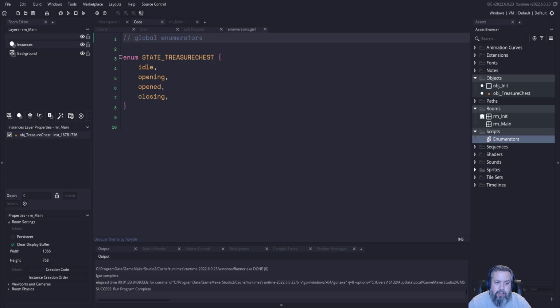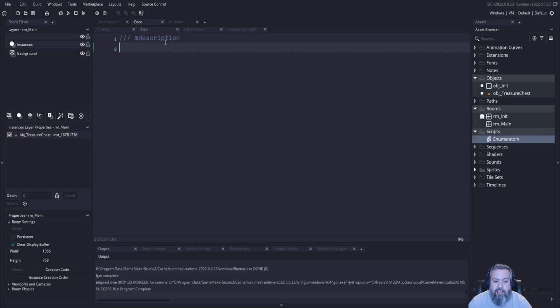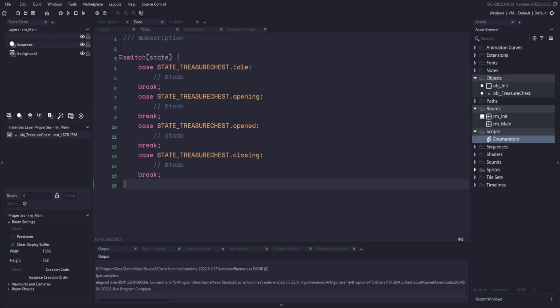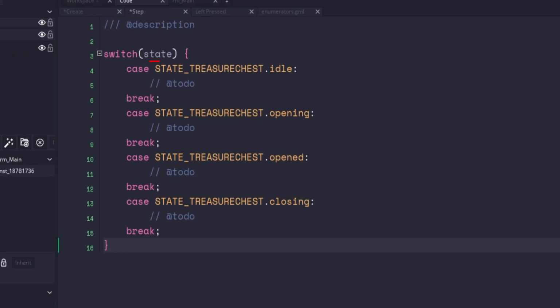And inside the create event, we need to create a variable that's going to keep track of what state our object is in. By default, let's set the state of our treasure chest to idle. This means that it will be closed and waiting for some form of interaction. Now let's go to the step event and let's add our skeleton for the state machine. Our state machine is going to work like a giant if-else statement. We'll be checking the value of state and comparing it to the different states found in our enumerator.